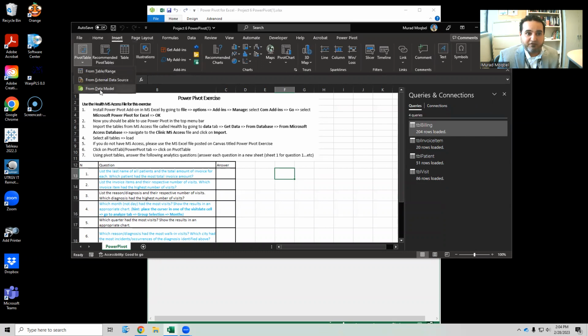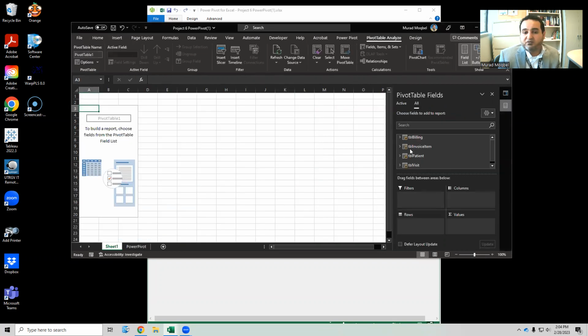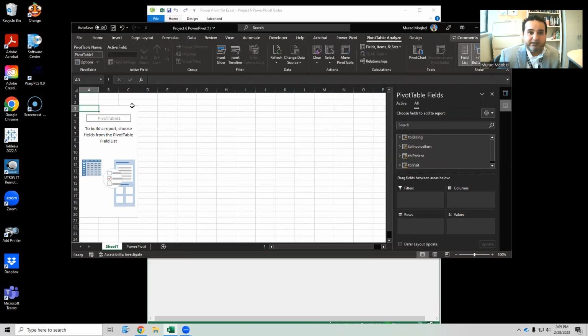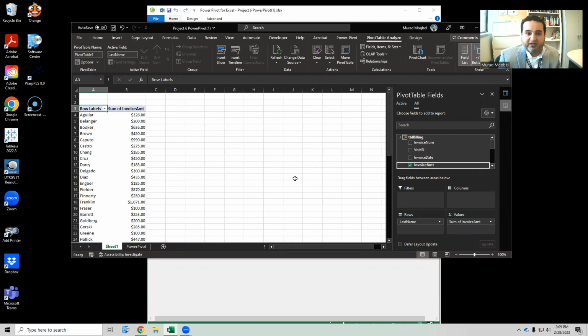Again, I will say pivot table from data model. And let's say I want it to be in a new worksheet. So for example, here they want me to list the last name of patients with the total amount of invoices, all right? So again, the last name from patient table and the invoice amount from billing. So that's all I will do. I'll use patient table from here, last name, drag it here to the rows, and I'll minimize that. And then again, I will go to billing, invoice amount, drag it to values.